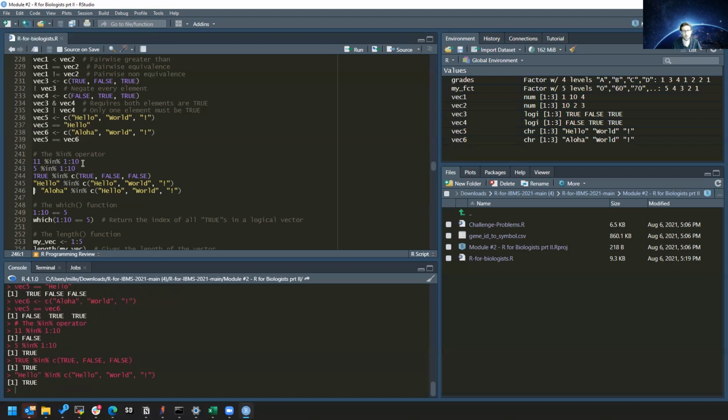Can anyone tell me what this will give? It's just a quick challenge question here. What will this one give? Okay, good, true, exactly. The reason is because aloha in hello world exclamation point would be false. And then when you negate the false, it becomes true. Okay. Any questions on the in operator?